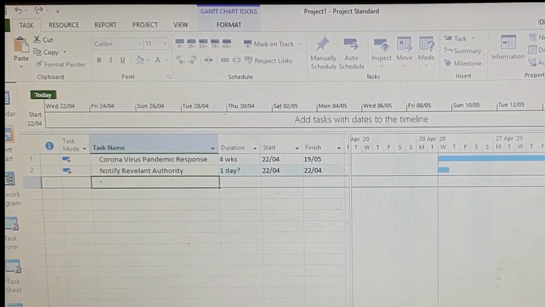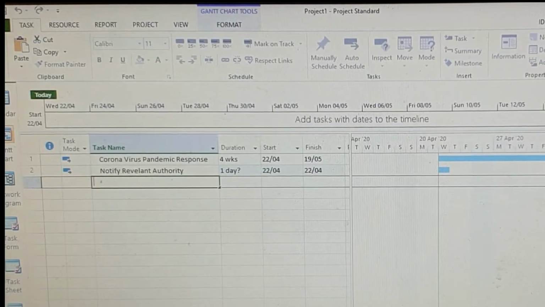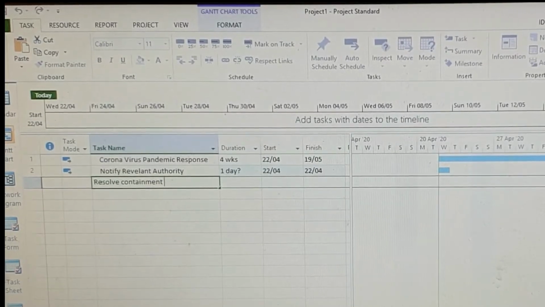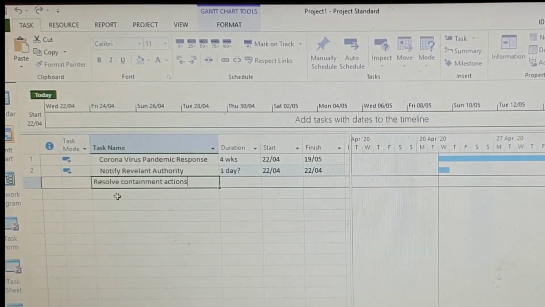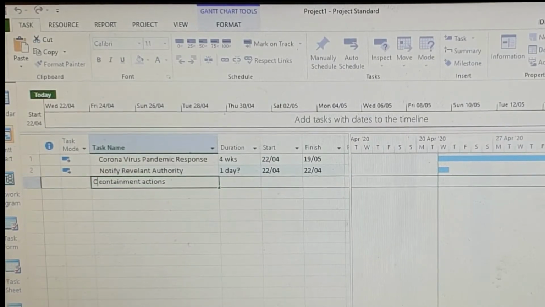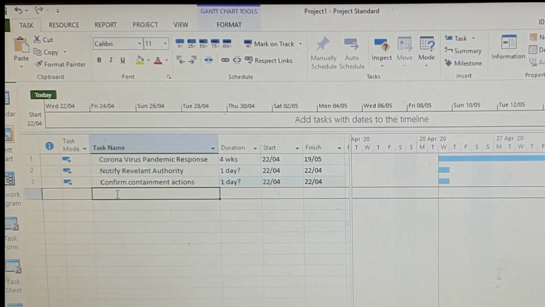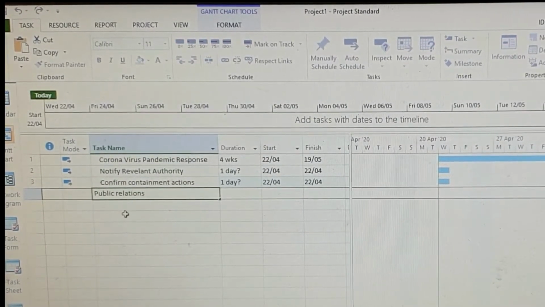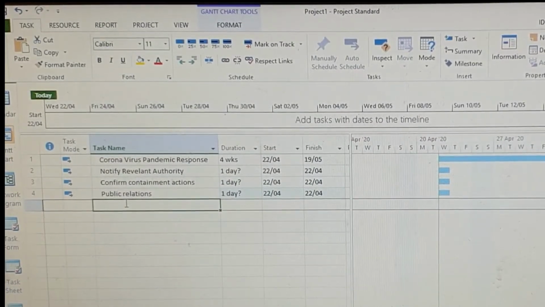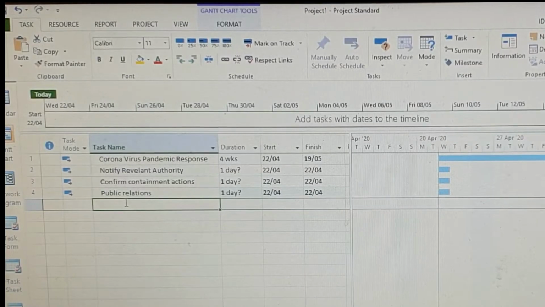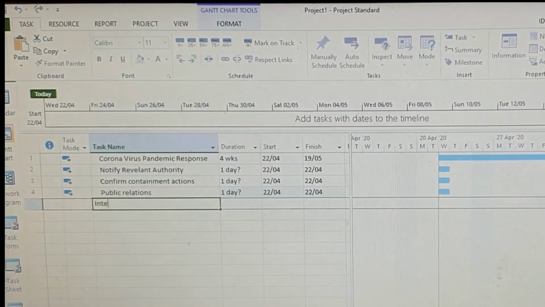So for the coronavirus, my expectation would be that the relevant authorities would have to be notified. That's a subtask on its own. My expectation would also be that the authorities resolve or confirm containment actions to stop the spread of the virus. Then the public relations is important as well, the PR for the public, to allay public fears.